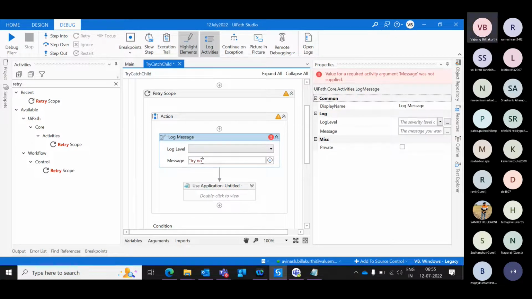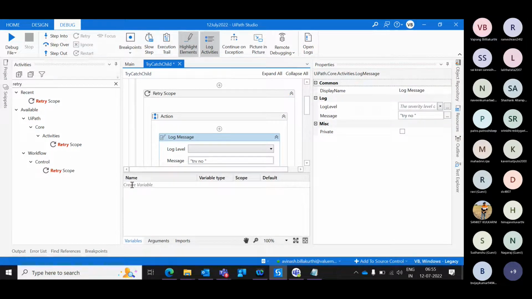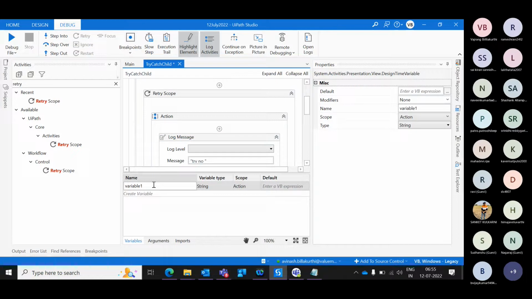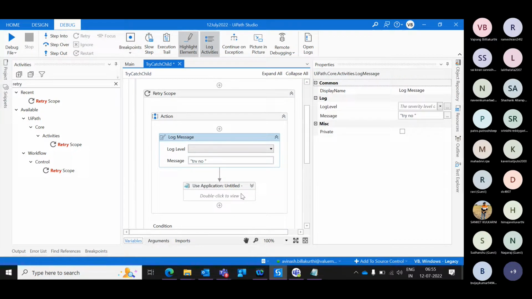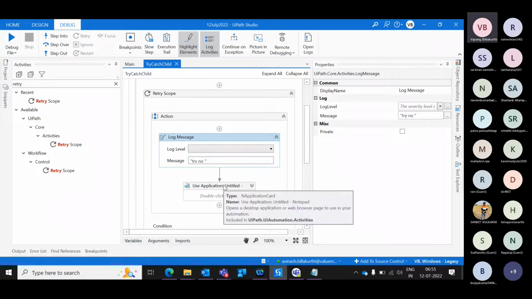I will add "try number" and create a variable called try number, and I'll change it to an integer. I'll initiate it as 1. So the first one will come here. Now I will retry it once.